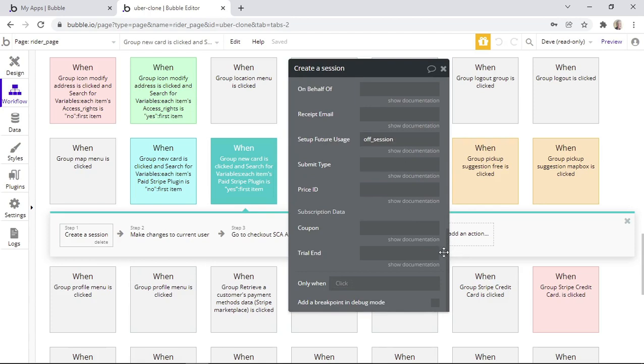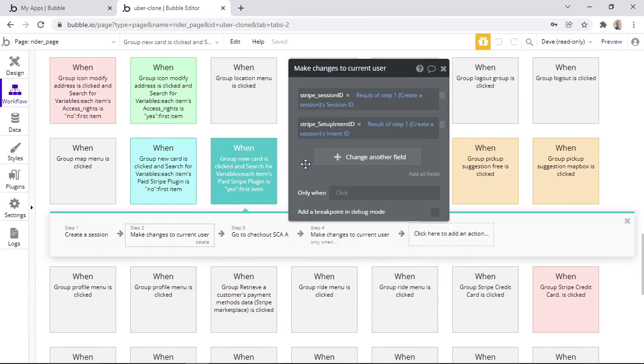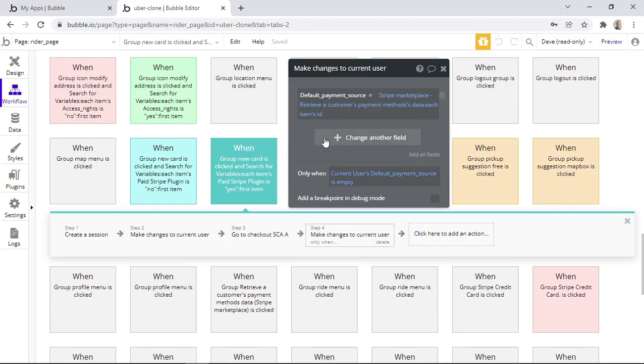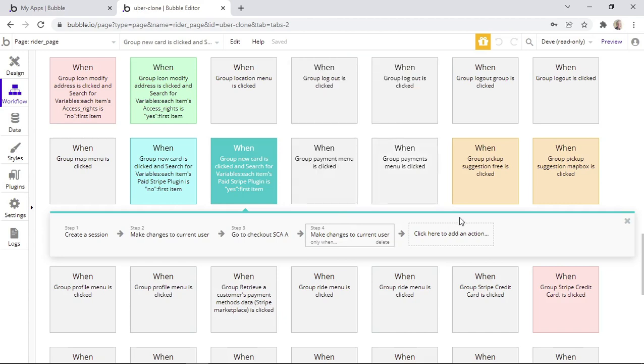Then on the next step, we are making changes to the current user. So we are assigning the session ID and the setup intent ID all from the result of step 1. And then within the next step, we are using the checkout action, and this is connected to the SCA element which has been placed on the page. And then we are using the result of step 1 as the session ID. Then as the fourth step, we are assigning the default payment source of the current user. So these are basically all the actions that are involved when a rider adds a payment method.